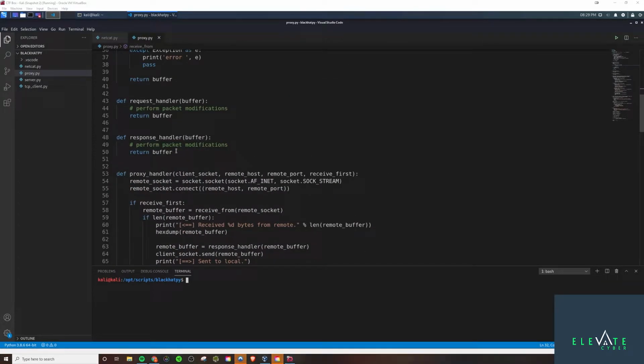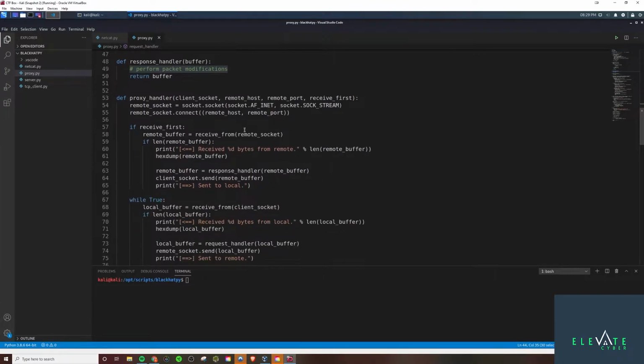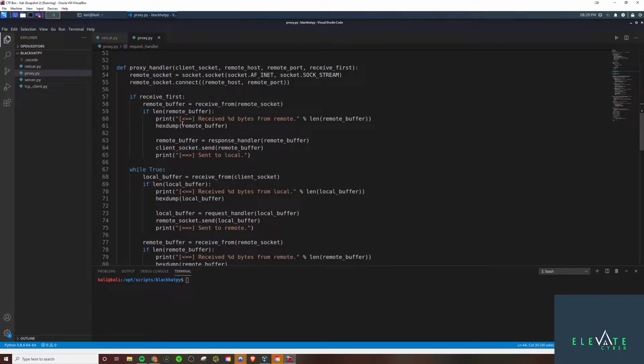Like we have our proxies here. In this case, we're keeping this pretty simple. We're not going to really do any modifications to the request or the response, but if we wanted to, it would be inside these respective functions here. Now, basically, once we do that, we're going to send the data off, the remote data, and we're going to say that we sent it to the local.